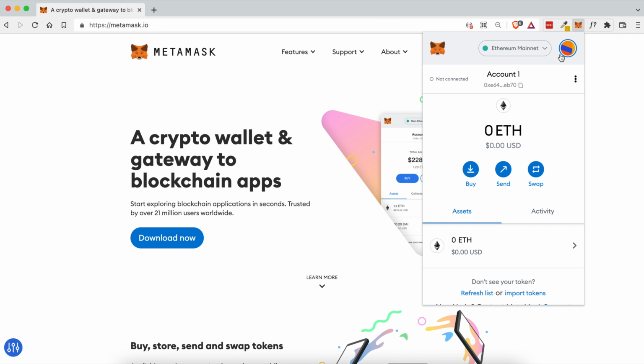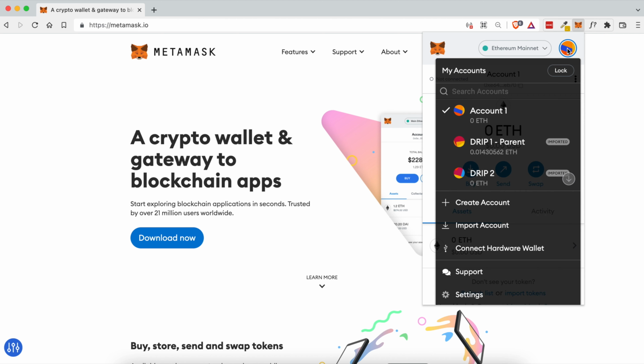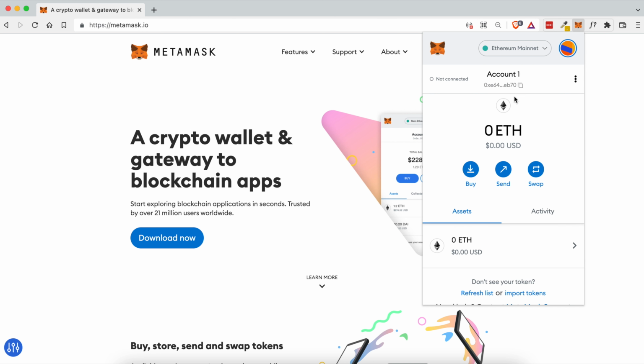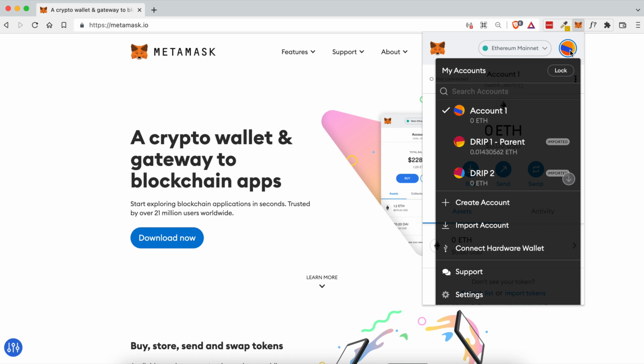All you do is come up here to the profile icon, tap on it. Then you're gonna come down here and click on Create Account. You can name this account whatever you want. But let's say you created an account and you misspelled it and you typed account 4 and you clicked create. Well, let's say that account 4 was misspelled and you didn't like it. Let's say it was this one right here.